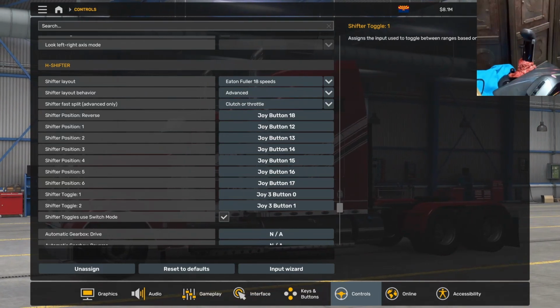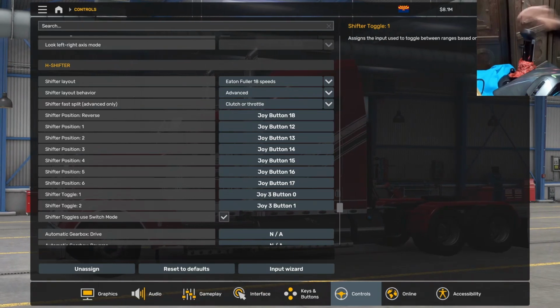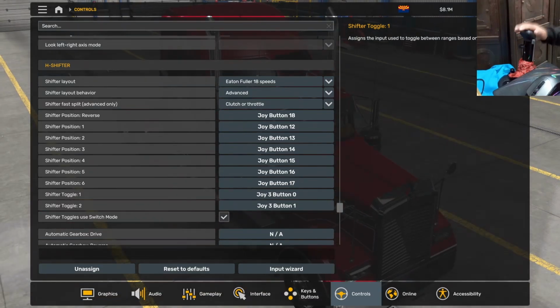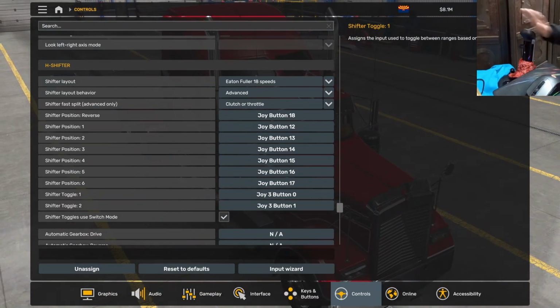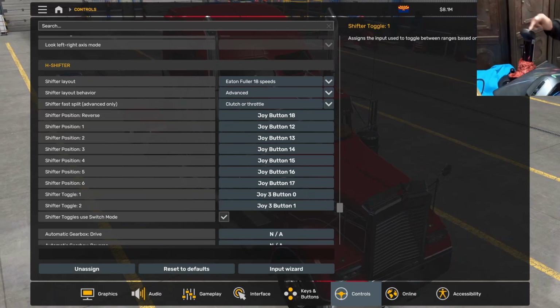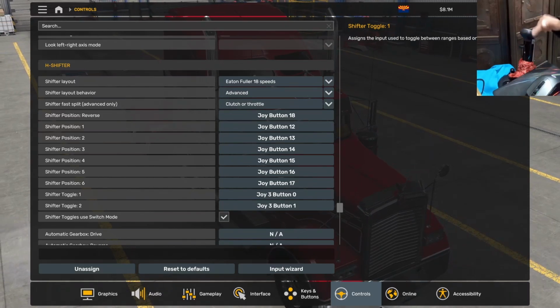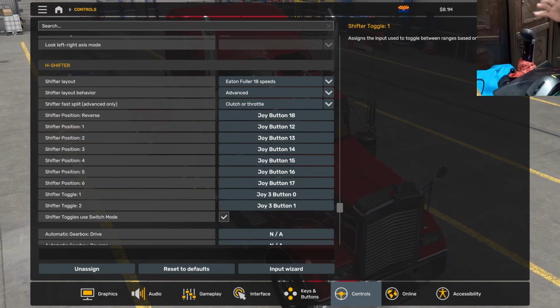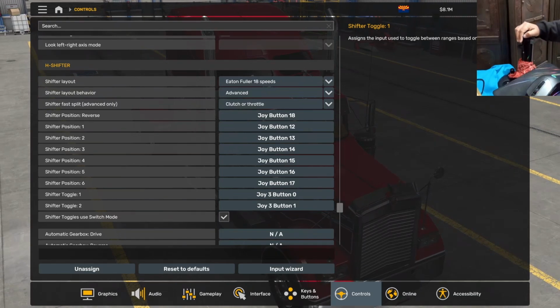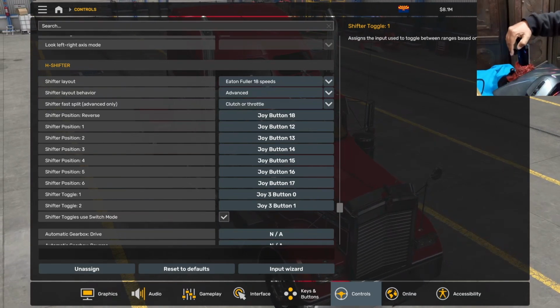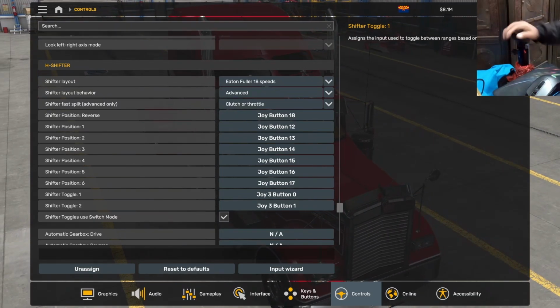So in case it's not set up properly, you set it up as if you're going to play Assetto Corsa or Gran Turismo. But how you're going to actually use it in the game while driving, this is something I will explain in a moment. Let's talk about shifter toggle 1 and shifter toggle 2.